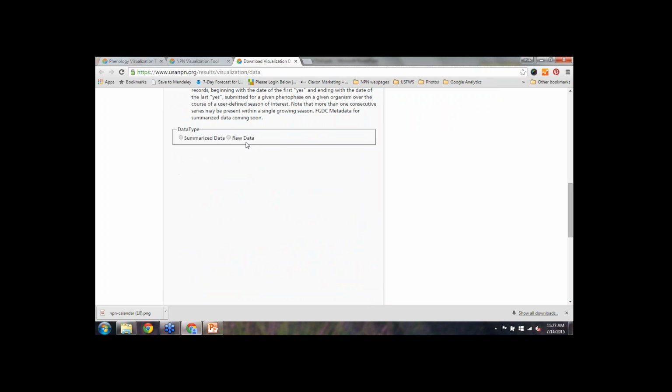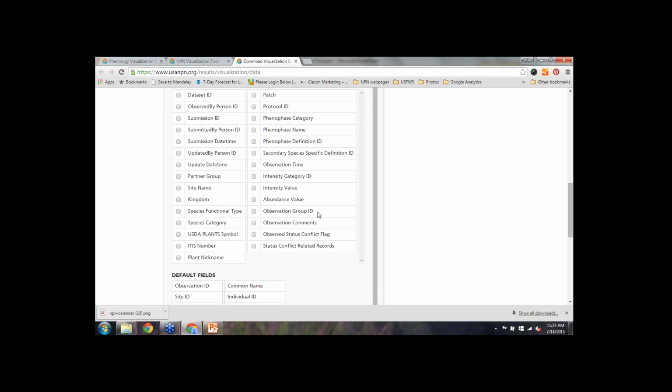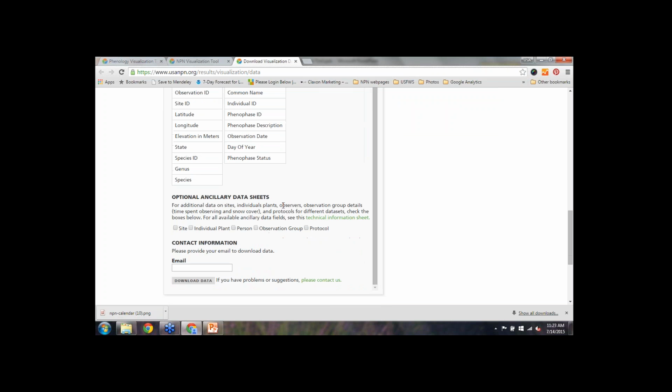I'm not going to go through the whole process here, but you can select summarized data or raw data. You can select some additional data fields that you may or may not be interested in looking at. You can look at ancillary data about sites, plants, the observer, a number of things here. So you just provide your email, and then you click the download data button, and then you can look at that data in Excel.